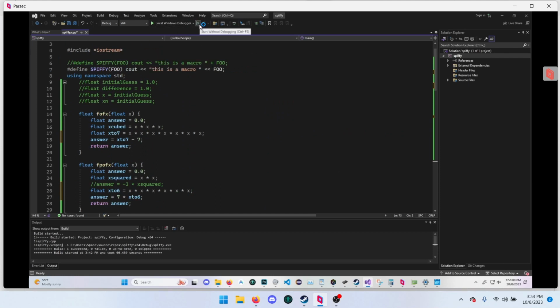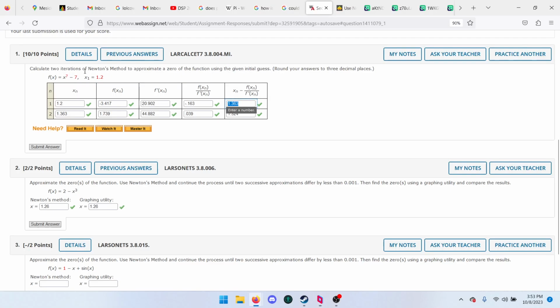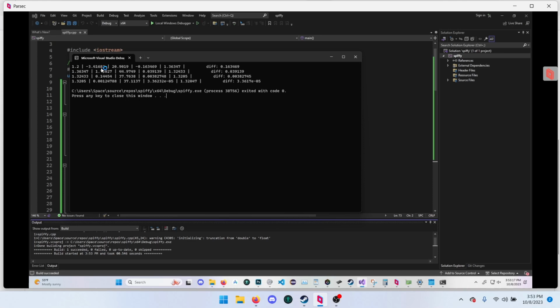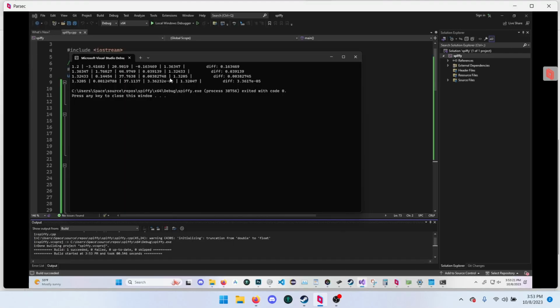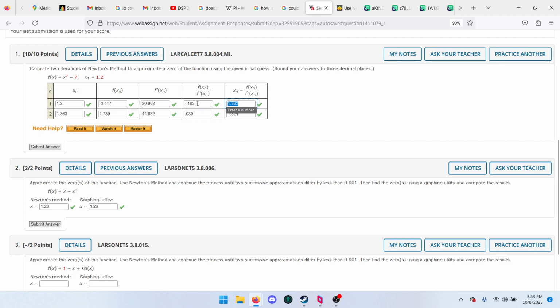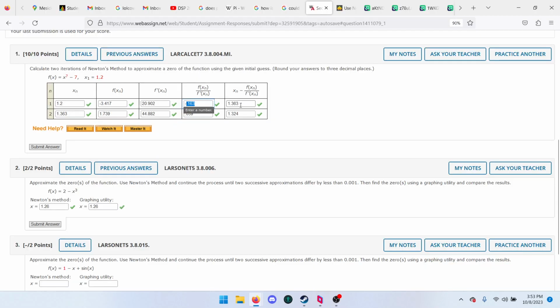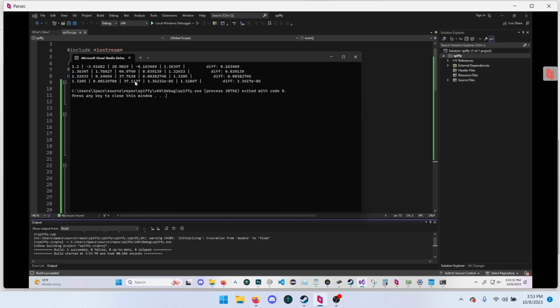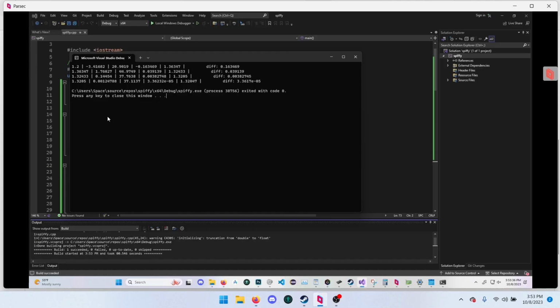I hit the wrong button. So 1.2, -3.417, that rounds up. 20.902, that rounds up. -1.63, that's rounded. 1.363, that's correct. 1.36347, that's rounded.